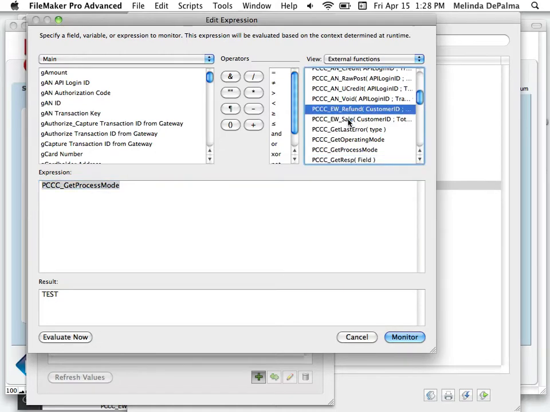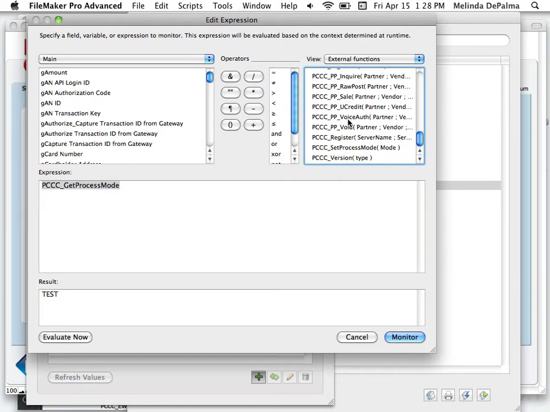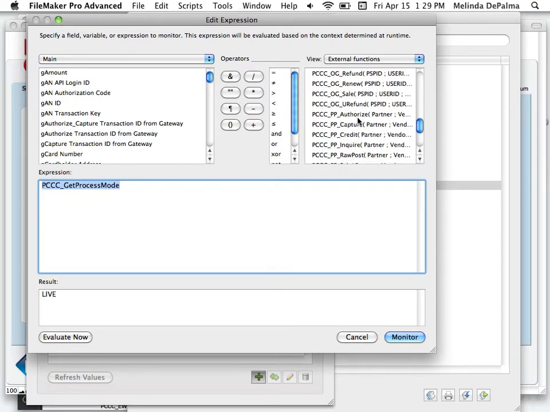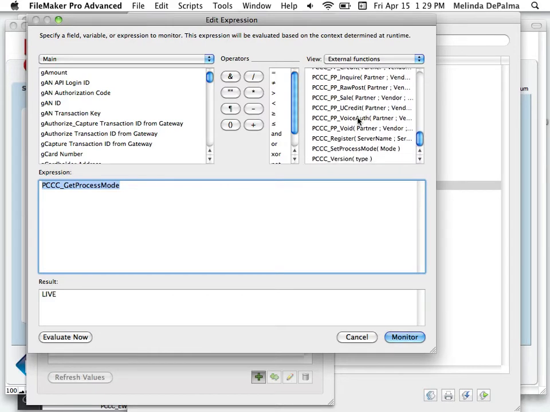If I were to actually change the process mode using the set process mode function, and I'll go ahead and set it to live, since the parameter can only take the values of live or test, I'm going to return a 0 for a success. And if I were to go ahead and call the get process mode, you could now see I'm actually going to be in live mode. For our video purposes here, we're going to set the process mode to test since we do not want to process any live credit card transactions here. Go ahead and set that, and result of 0. 0 always means a success with all of our plugins here.